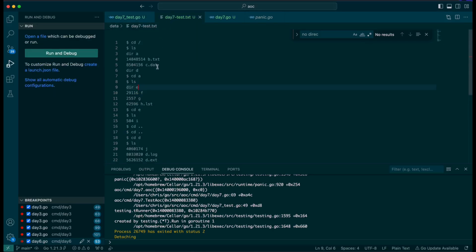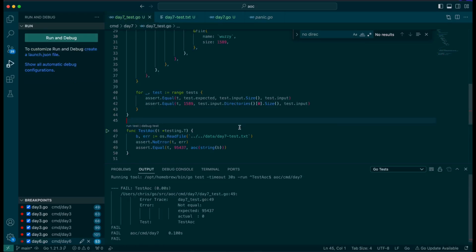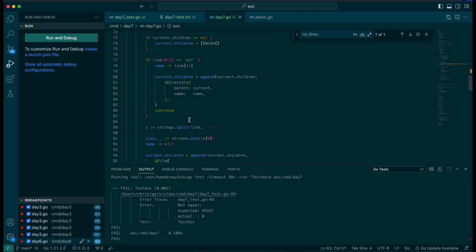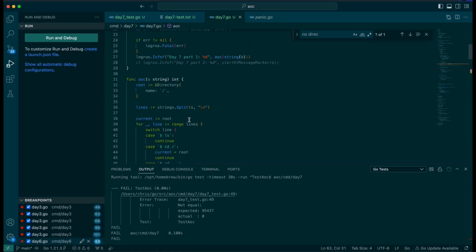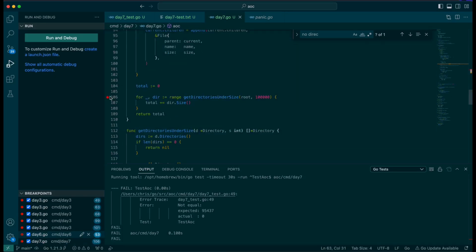Okay, well, I think that's because I've got an extra line at the end of my input. Let's just try it without it. Well, didn't panic. It didn't panic, but I still have a 0 size. So why? Okay, well, we will start here.